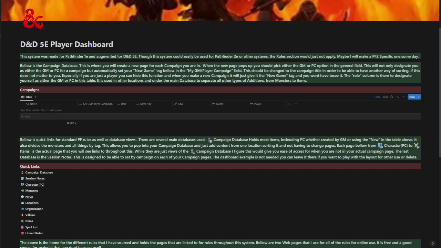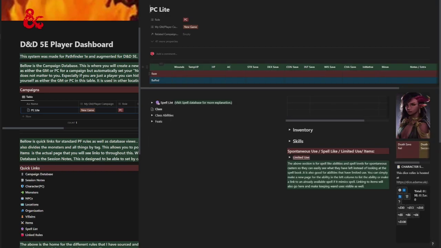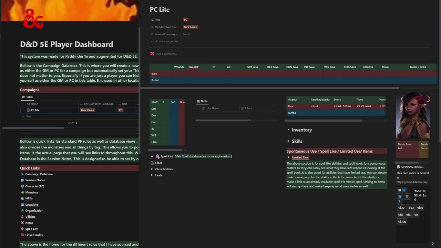When you're going to start off, you're going to start a new campaign. First thing you want to do is hit new. You'll hit PC Lite. I do have a much code-heavier PC that's going to be one of my others that I release, but this one is much easier to deal with for people.